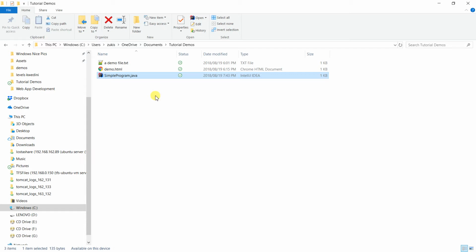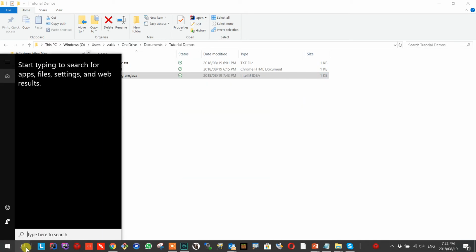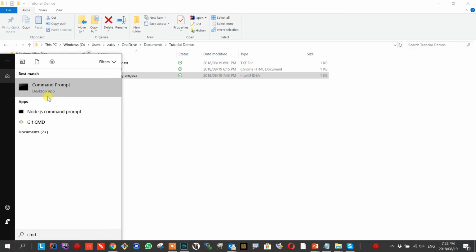In order for us to access this compiler, we'll have to take a little bit of a detour in exploring something that is called the command prompt. If you come over here to Start again and type cmd, you will see this application called the command prompt. So go on ahead and do that. Start, cmd, command prompt. Click on it.